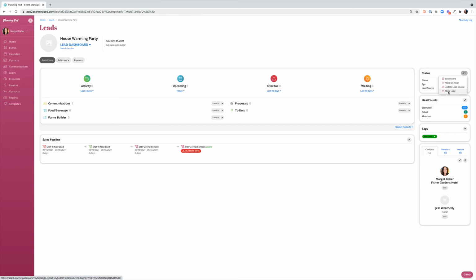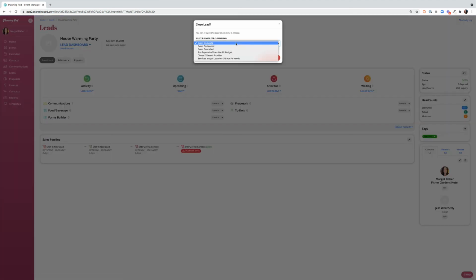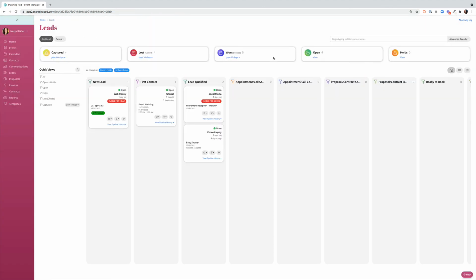So I'm going to go ahead and close this lead, and I'm going to choose a reason why I'm closing this lead. You can customize the reasons why you might archive an event or close a lead in your account settings. I'm going to choose different provider and close my lead. You'll notice that now I have 4 instead of 3 lost or closed leads in my metrics at the top of my dashboard.